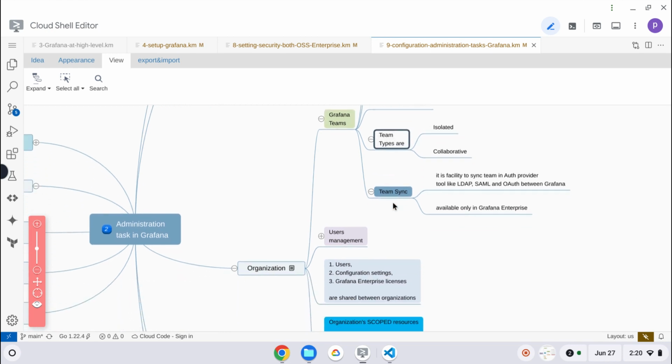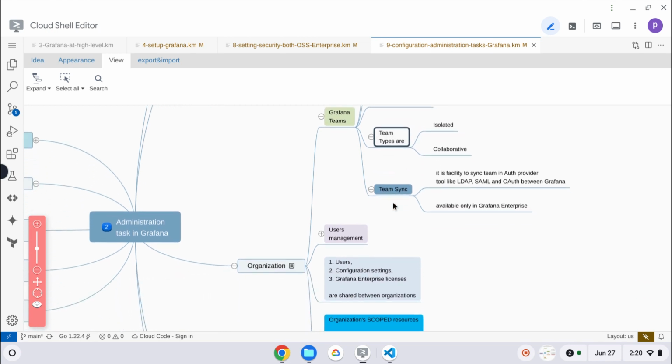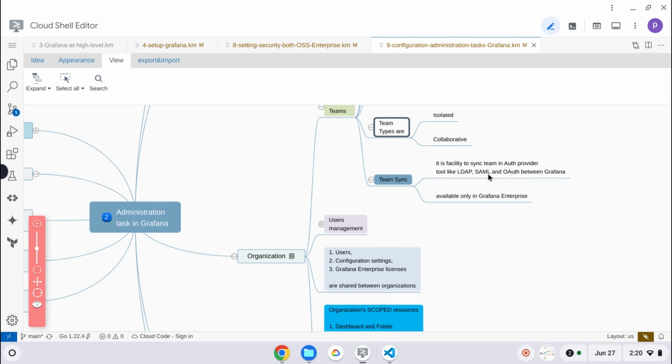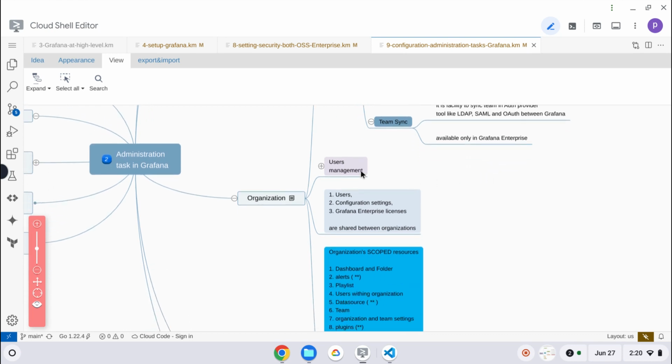And then team sync, it's available only in the enterprise edition. Team sync means whatever group level information exists can be synced from another tool. So I no need to configure teams myself within Grafana. That's all team sync, available in the enterprise edition.